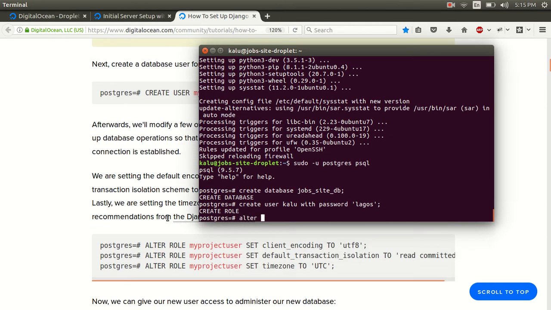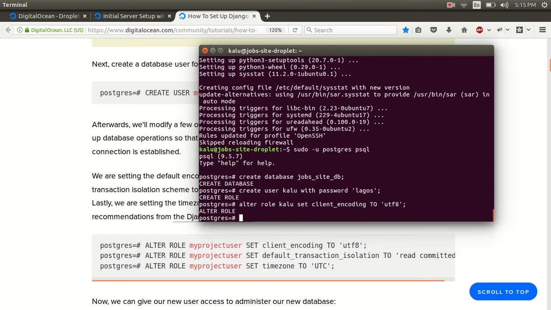So next we want to ALTER ROLE and add your username that you just created, and then set client_encoding to UTF-8, and make sure you get the success message. Now we want to ALTER ROLE again and set default_transaction_isolation to read committed.